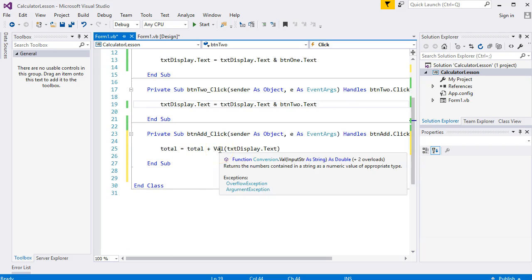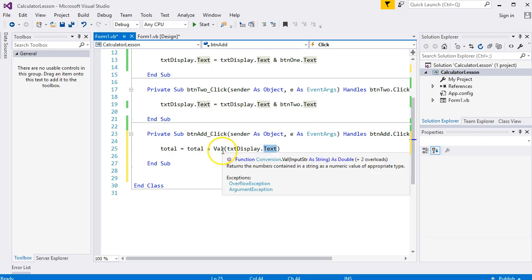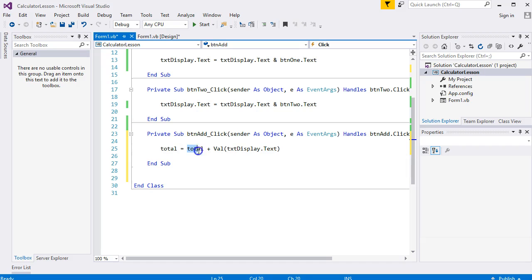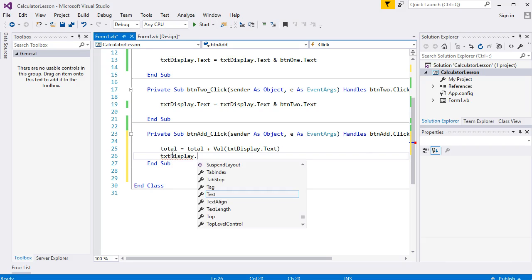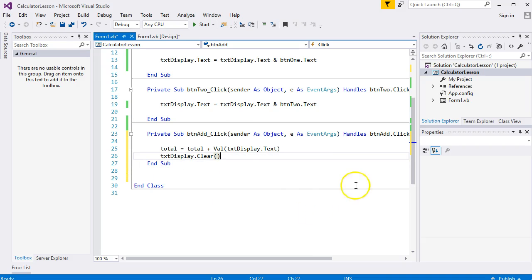Right, so val, show off the value. It converts the text property into a number, and I'm adding total. Whatever is currently stored in total will get added to whatever is in the text box, and then that gets stored back into total. Another thing I need to do is to clear the text box. That's quite easy. Text display. Instead of the text property, there is a clear subroutine. That will clear the text box, and it will be ready for a second number.